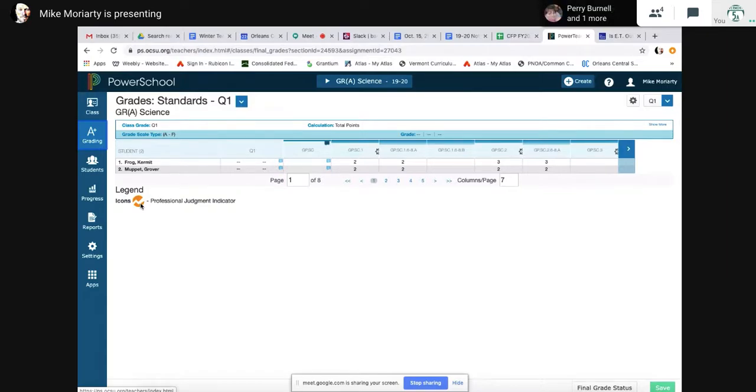All right, so the professional judgment indicator, every once in a while you will see on the score for your standards a little orange triangle in the boxes. That is telling you, hey, you might want to check this score out. When you've been assessing indicators for a while, the default for PowerTeacher Pro is to take the last 3 scores and average them together.